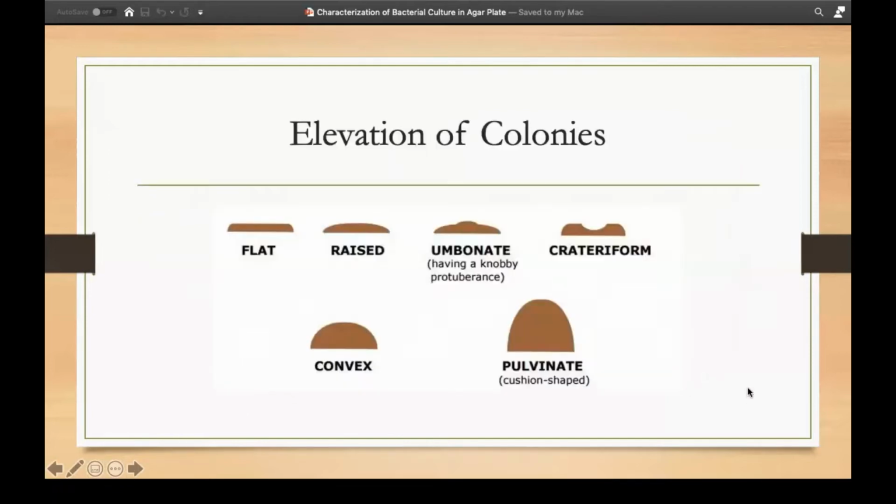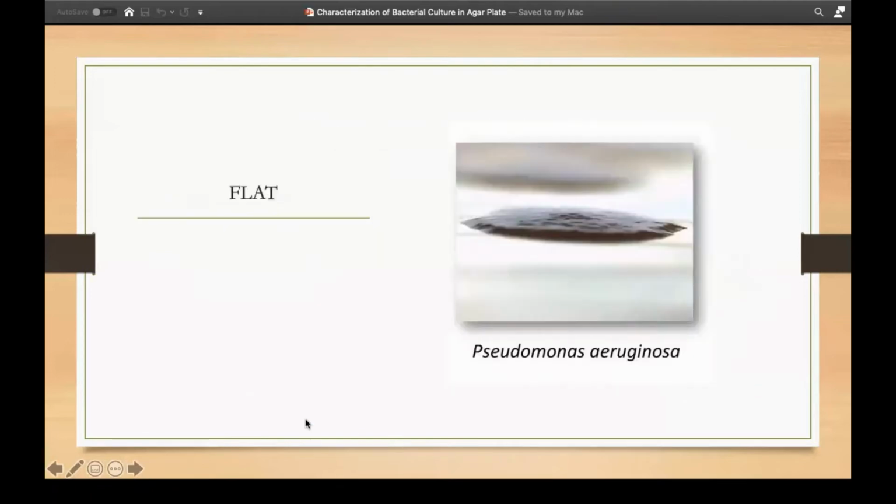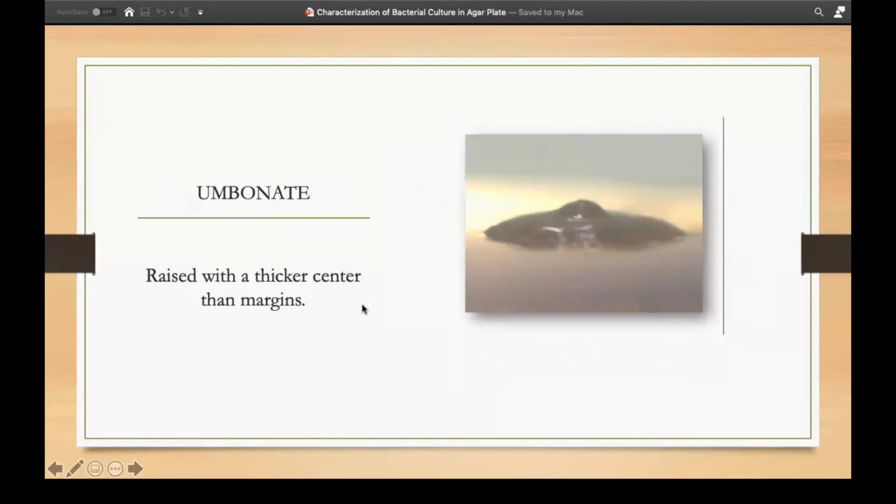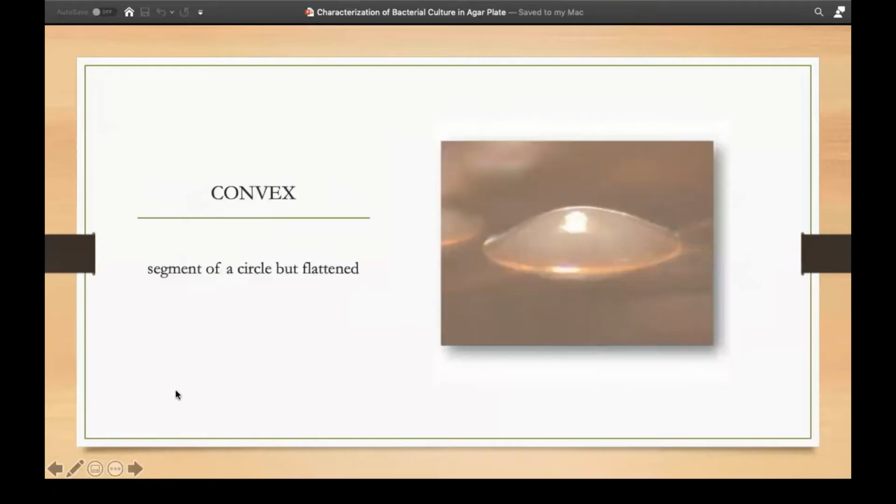Then we have the elevation of colonies. We have the flat elevation. For example, Pseudomonas aeruginosa. Then we have the raised elevation of bacterial culture. Then we have the umbonate, raised with a thicker center than margins. It's also known as the knob-like elevation. Then we have the convex.